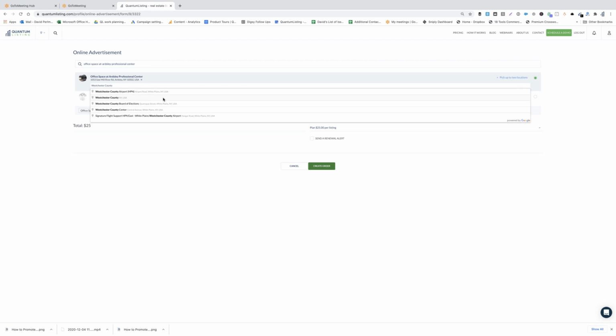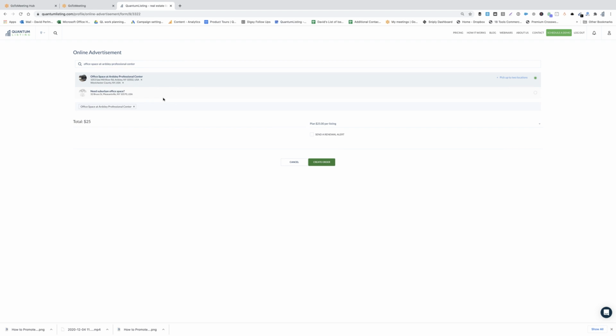So I type it in, select it from the drop-down menu. And if I wanted to not have it show in Ardsley, I would just click the X here and I can add a second location as well. All right, so the default for this is $25 of advertising, but you can select $50 or $100 as well. The only difference between $25, $50, and $100, other than, of course, the dollar amount, is the amount of time that your ad is going to run.